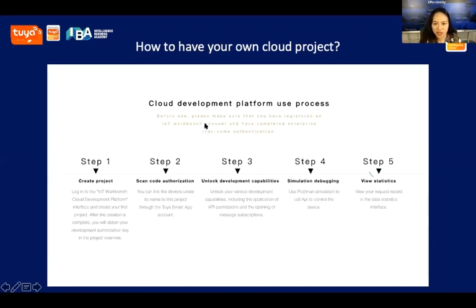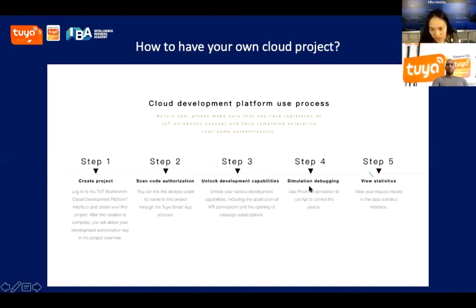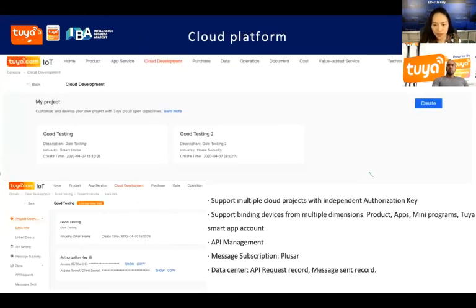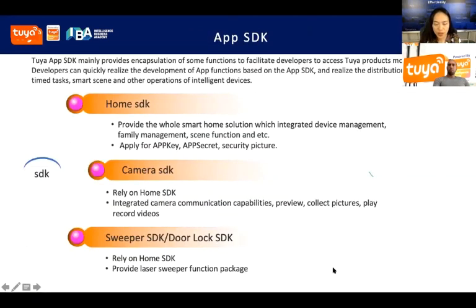Yeah, I've already introduced how to build your own cloud project on the platform. Here I just mentioned that for simulation debugging, use the Postman. You can use the Postman to call all the API to realize the device control. Here are some screenshots, which I just gave the demonstration of the building process. We can support the multiple cloud project with independent authorization key. This one, we are already past it.